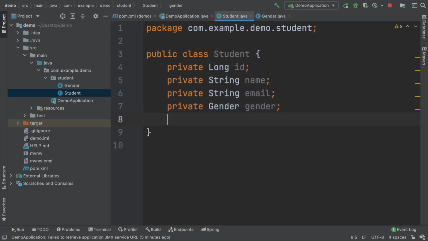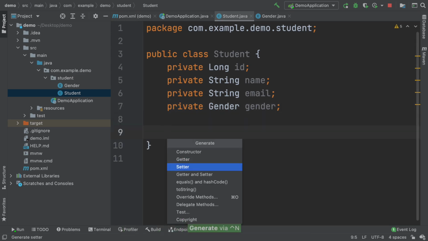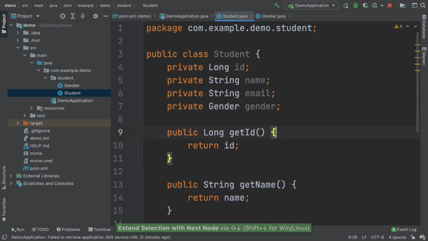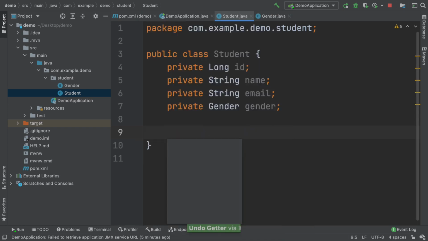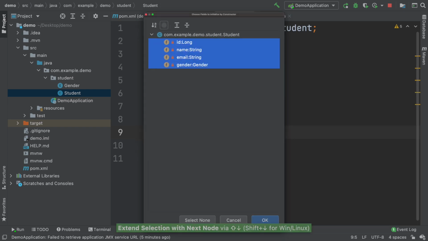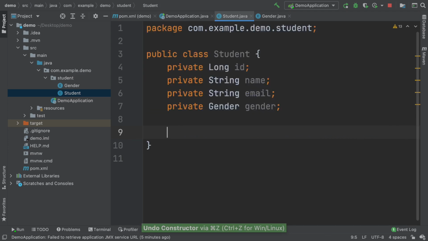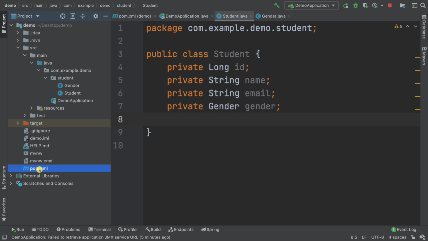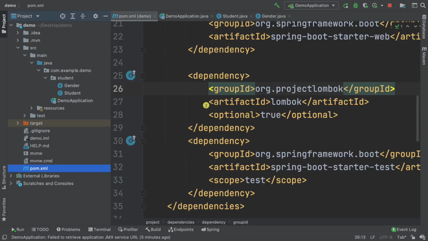Now we could actually go and generate the getters, and then the setters, and also the constructor, just like that. You can see that all of this is boilerplate code. So this is why we have Lombok, this library right here.